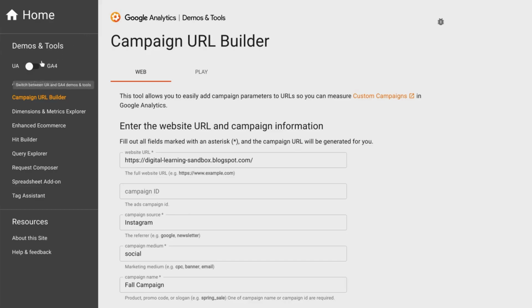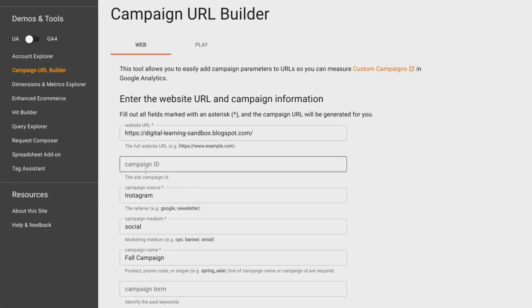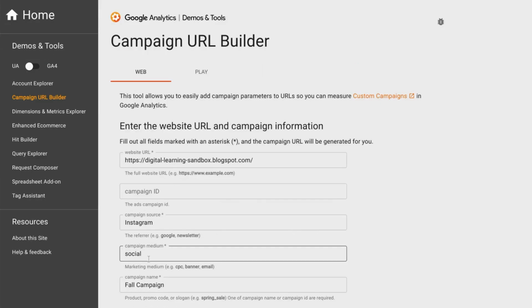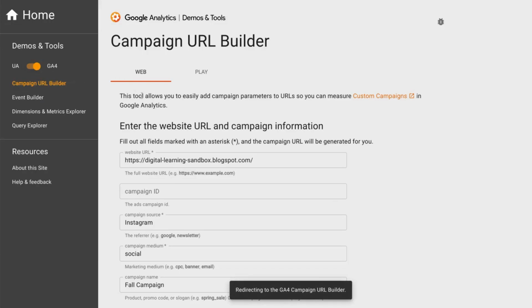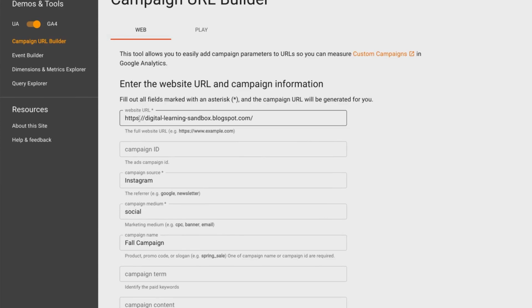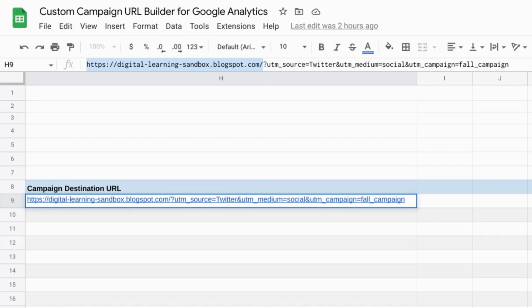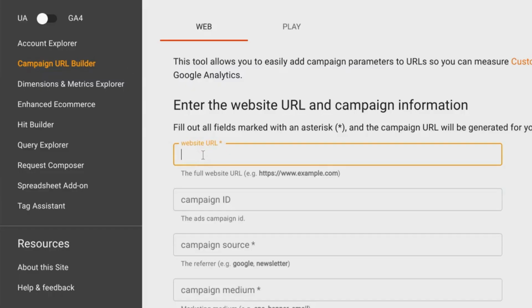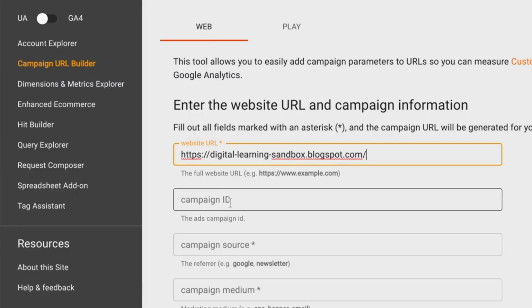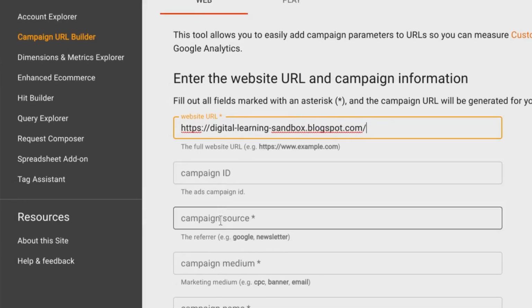In the left menu, you can see a toggle between Universal Analytics and GA4. The difference is the number of campaign parameters that are required. If you switch this toggle to GA4, the required fields are the website URL, campaign source, campaign medium, and the campaign name is optional. We'll just copy and paste this as our website URL. And we'll skip the campaign ID because we're not running Google Ads. Instead, for the campaign source, we'll use Instagram.